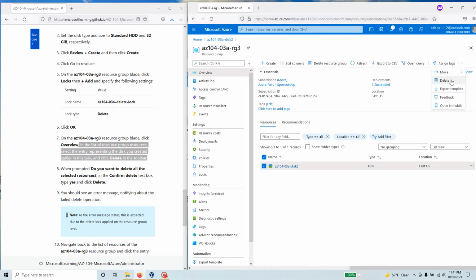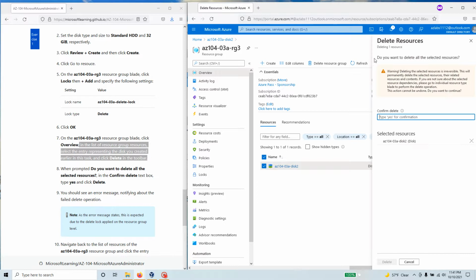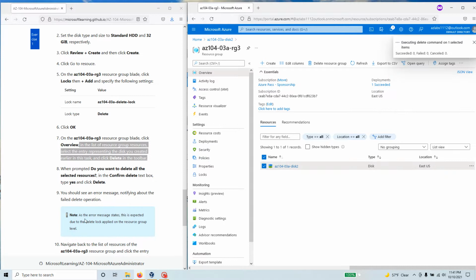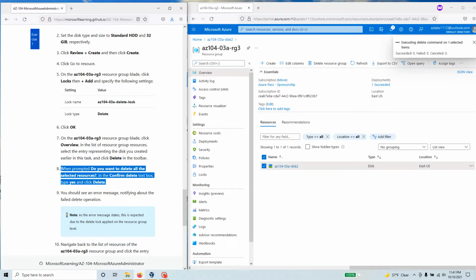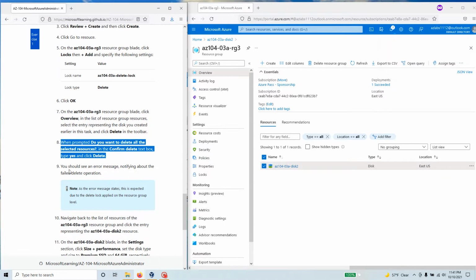I'm just going to click on delete, and it's asking, hey, do you want to delete the selected resource? Now if I say yes, and if I didn't have any resource lock, I should be able to delete. Now see what happens. So click on delete. Okay, so we are just performing step 8, and you should see an error message saying that, hey, you cannot delete this. So let's see what happens.